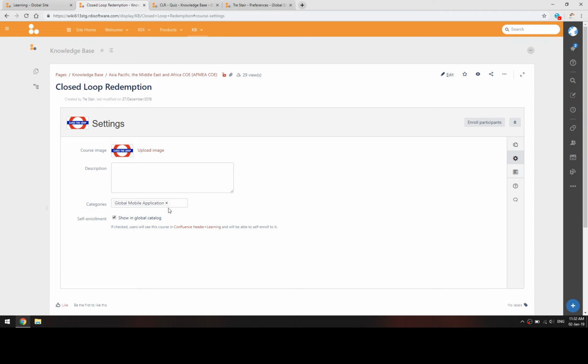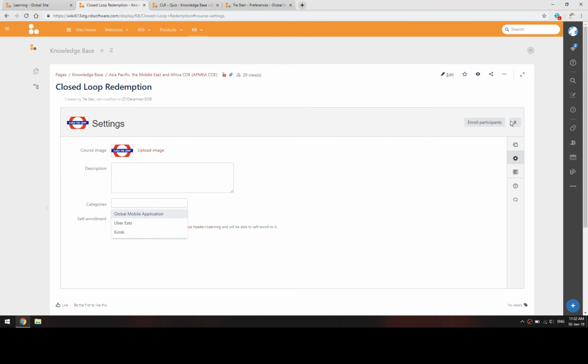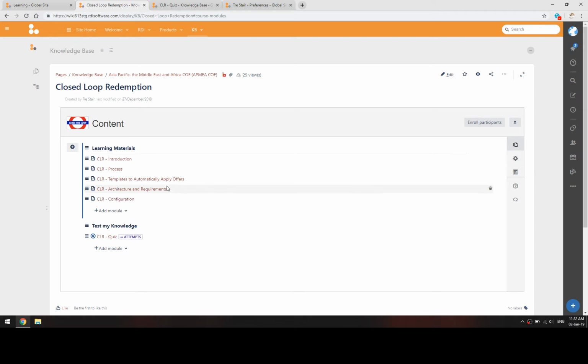We can put it into a category. So say I don't want it in GMA. I can go here and then I can select whichever one I want. And I can switch the categories and that will show on here. And then after that, we can go here and then we can add all our learning materials. So we can create pages or quizzes. And then we can also create sections for each individual one. So if we have a very large training course, we can go week 1, week 2, week 3.